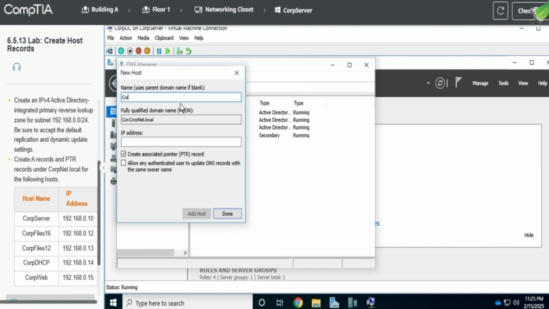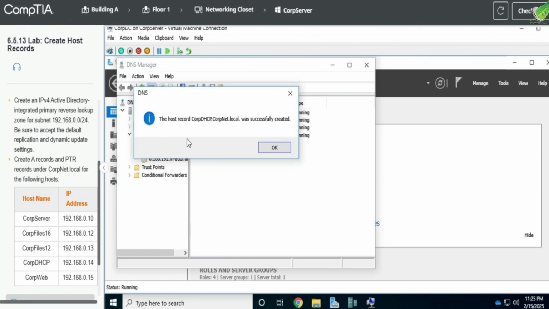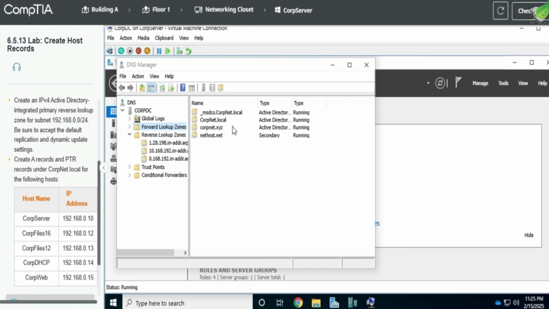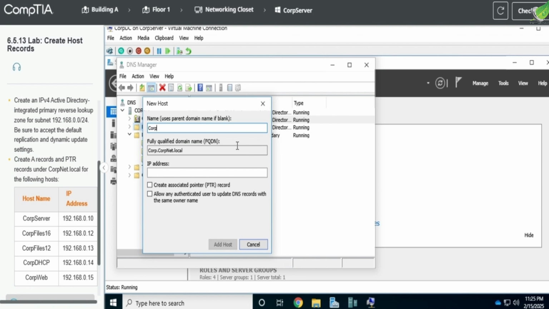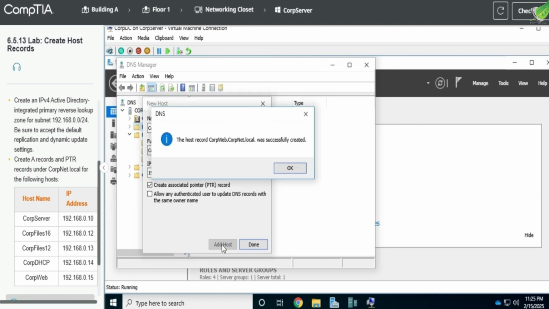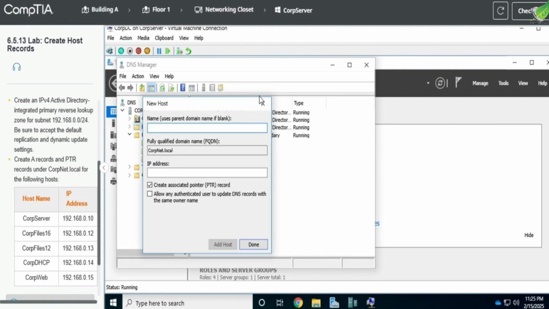And then we add another host, which is going to be COP-DHCP, and the IP address provided for COP-DHCP is 192.168.0.14. Click OK, and then on CompTIA.local, add a new host, and the last one is going to be COP web, with IP address 192.168.0.15. Then we check this and we add host. Click OK.